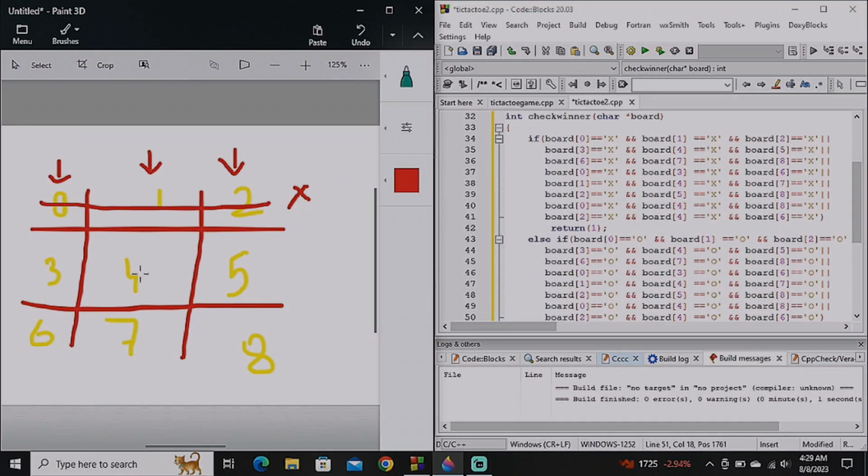Now same is the case for row 2, same is the case for row 3, and you guys can compare the indexes here as well. So just let me give you the diagonal from left to right. So 0 is here, 4 is here, and 8 is here. So this is how we have utilized the indexed positions in our code to determine who is going to be the winner and who not.